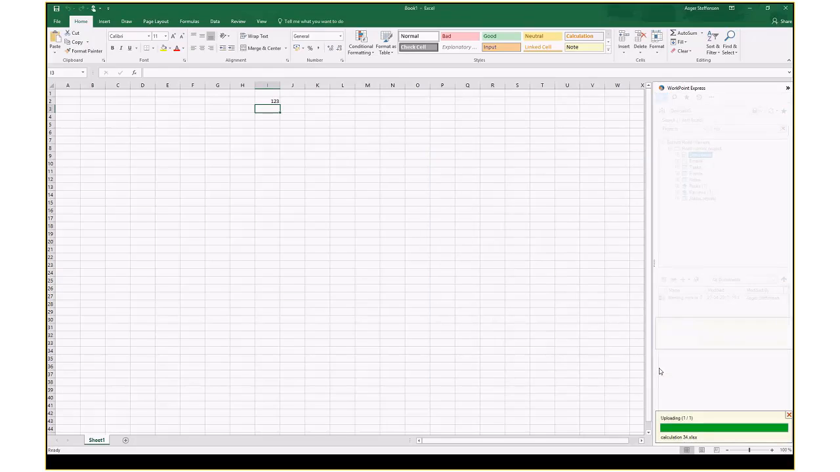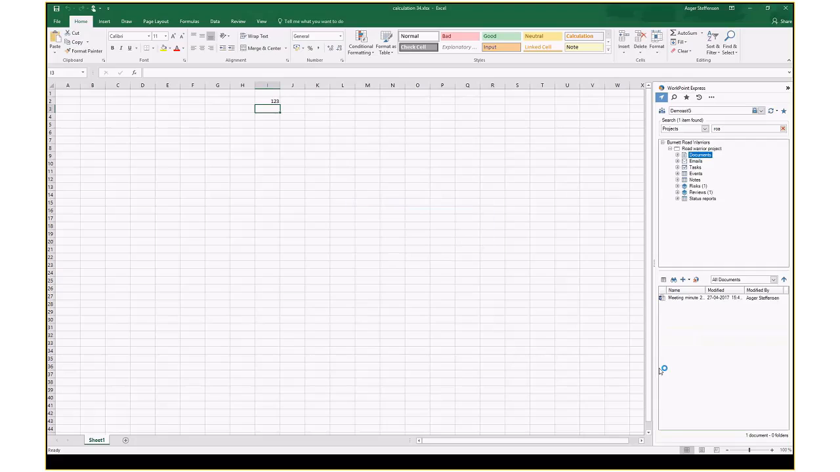So now we simply save the WorkPoint Excel document to WorkPoint Express, setting the metadata in the process, uploading, and we're done. This is all as it used to be, but now you can edit the metadata in the process in a much easier way than before.